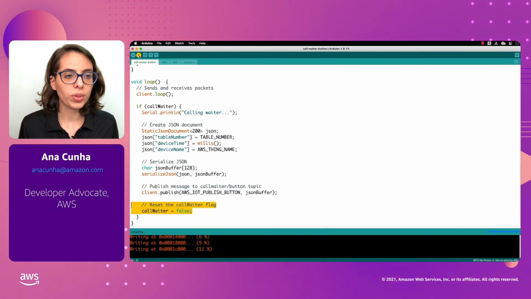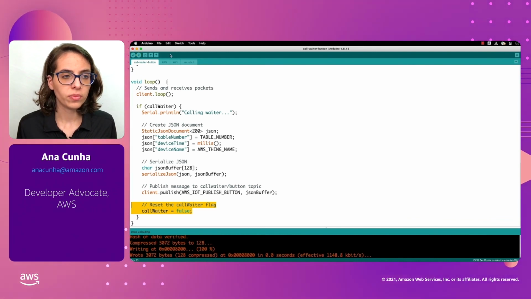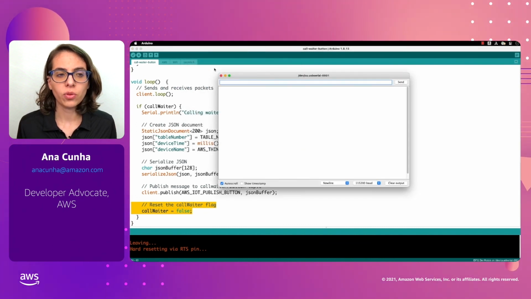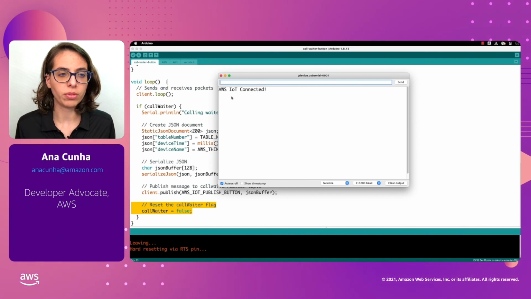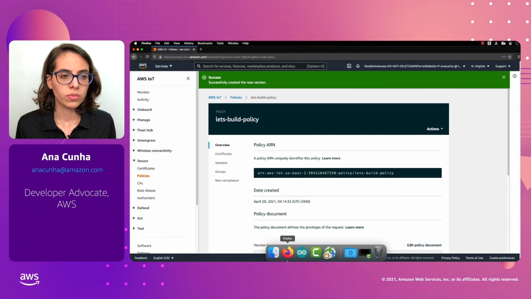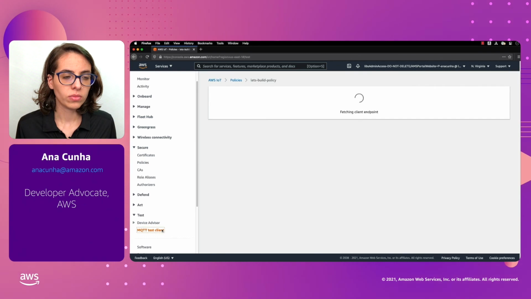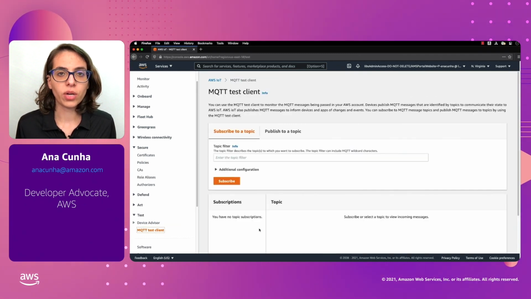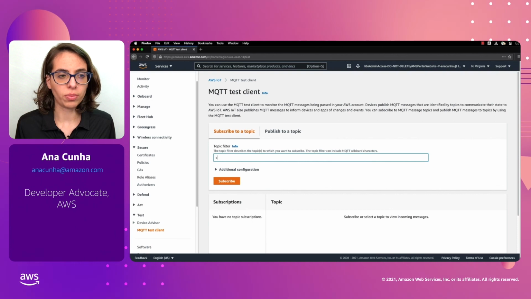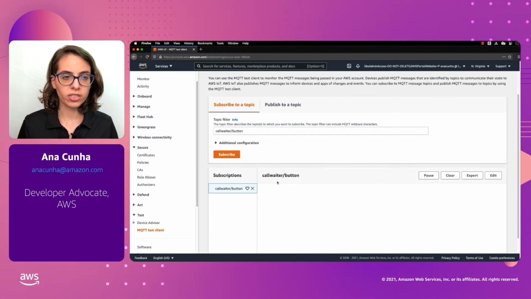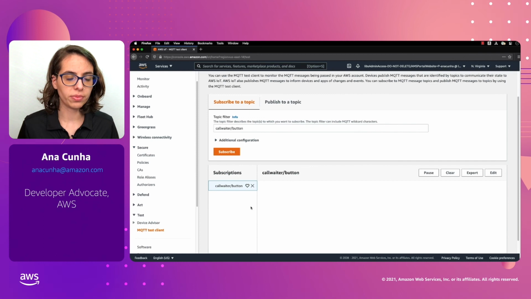We can also open up the serial monitor and here we can see that we are now connected to AWS IoT Core. Going to the console, we're going to open the MQTT test client and subscribe to the callWaiter/button topic. Now, whenever we press the button on our circuit, we should be getting a message here.